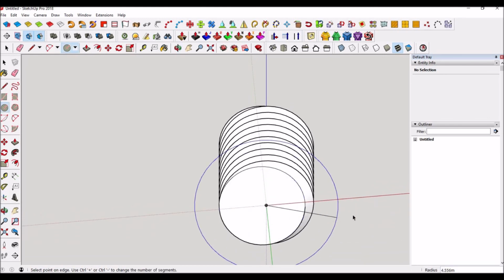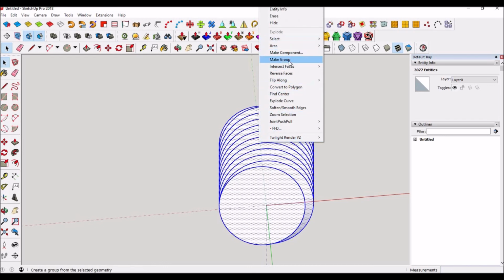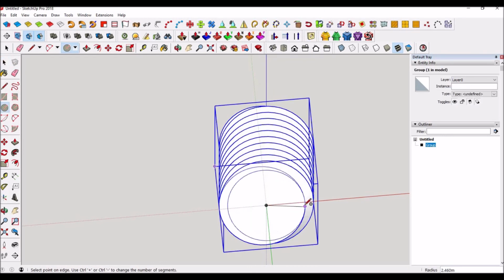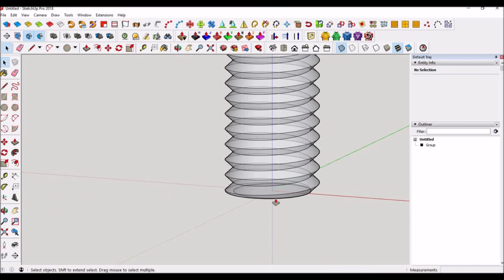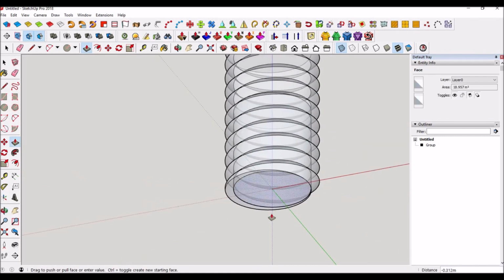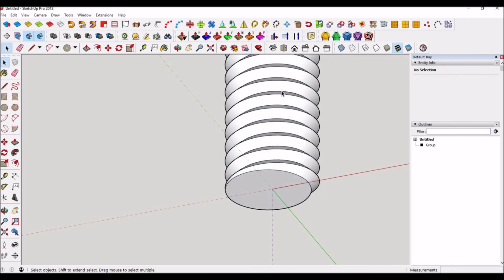And if you want to verify again, just to double check, if you make a group, see along there. Okay, now you're going to go into X-ray, and you're going to push pull this up. You'll notice how it hits every single inner diameter all the way up. So there you have it. That is two ways to verify that your threads are accurate.